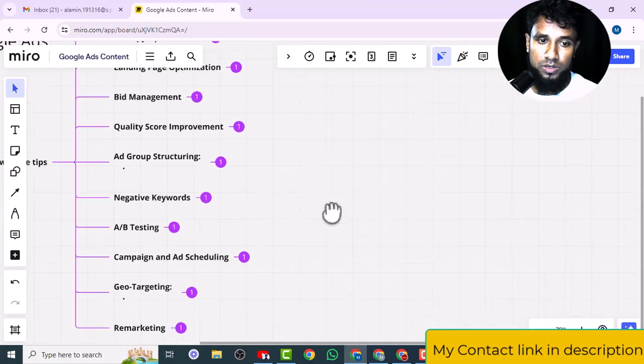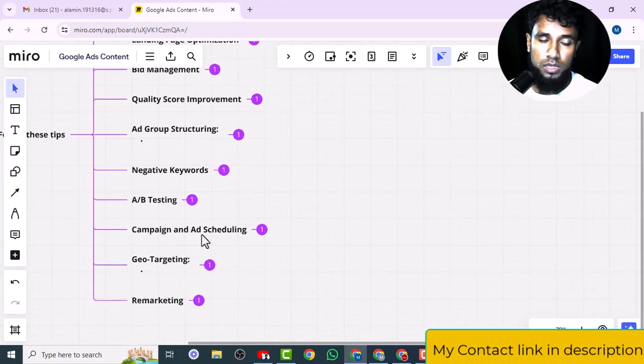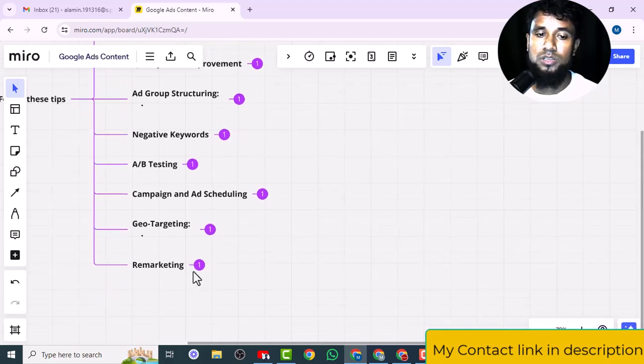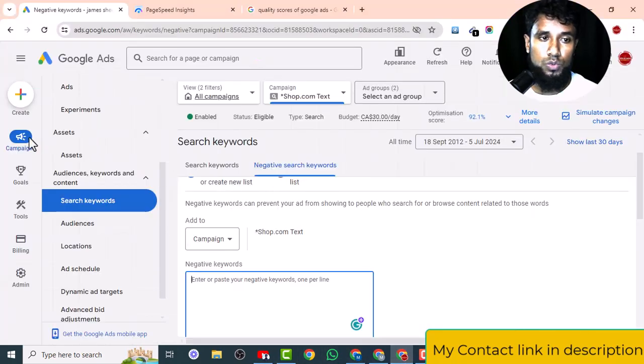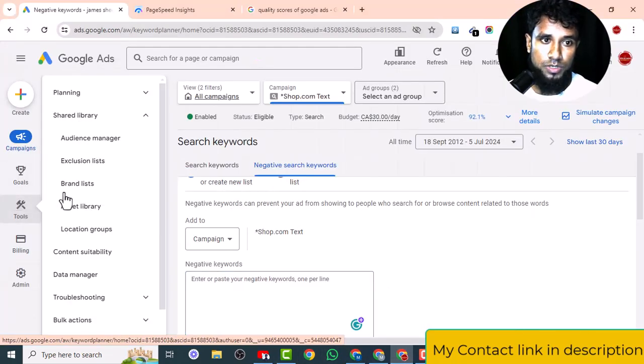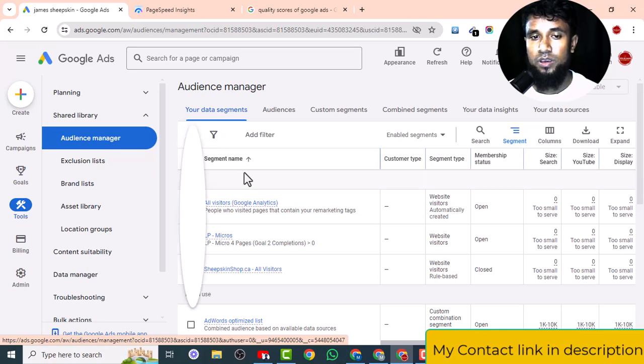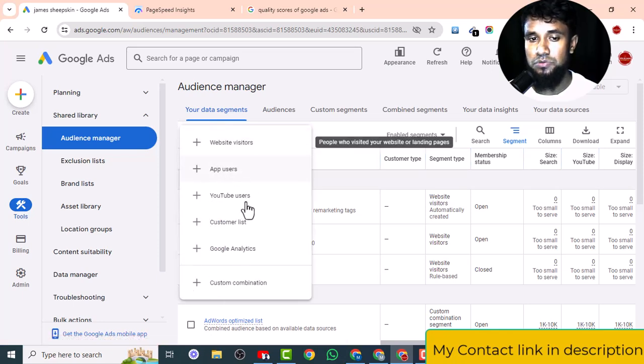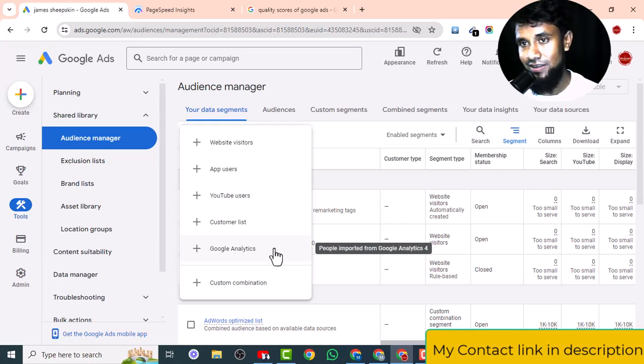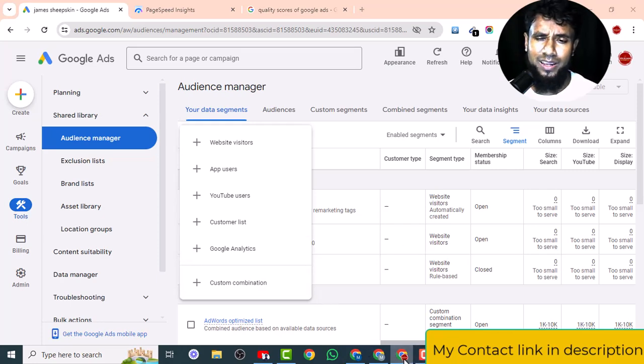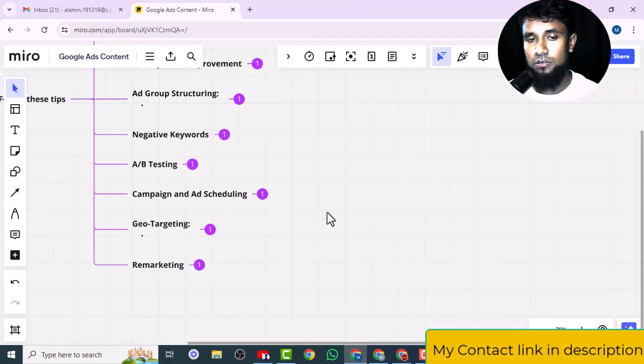A/B testing is important. Sometimes you need to schedule your ad campaign. If you have a call campaign, then you must have a schedule. Geo targeting is so important, and remarketing is also important for your business. If you have not set up remarketing on your website, just go to the tools option, and here you can see website visitors, app users, YouTube users, customer lists, Google Analytics. So set up your remarketing ad campaign, launch it, and grow your business.